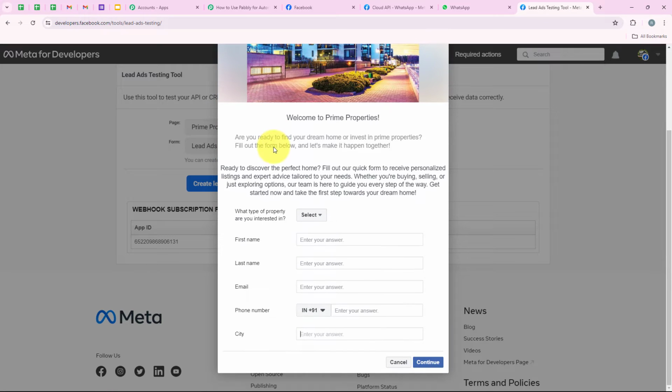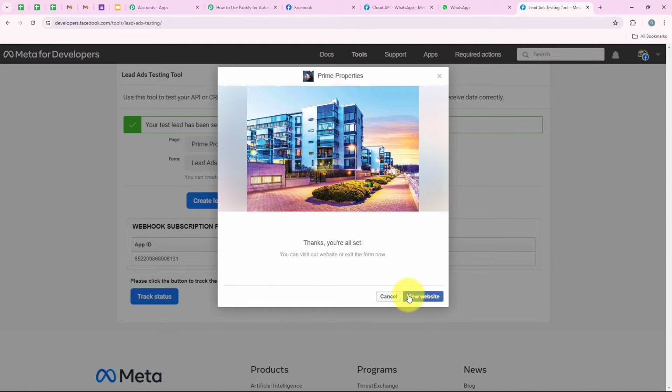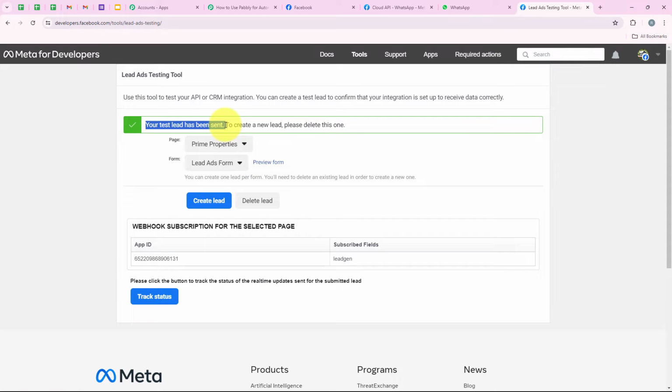And now it is opening my form, and over here we are going to fill in the dummy details. So it is saying what type of property are you interested in. So I'm going to select residential right over here. It is asking me for the details, so I'm going to fill in the details as first name demo, last name user, email as demo@pabblytunes.com, and then we are going to enter a dummy phone number, which is this. And then for the city we are going to keep it as Bhopal, so I'm going to enter it, and then click on continue and then submit. And now we are going to wait, and yes, you can see your test lead has been sent.